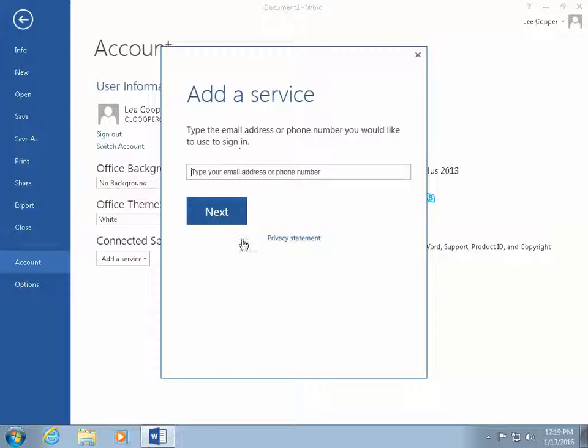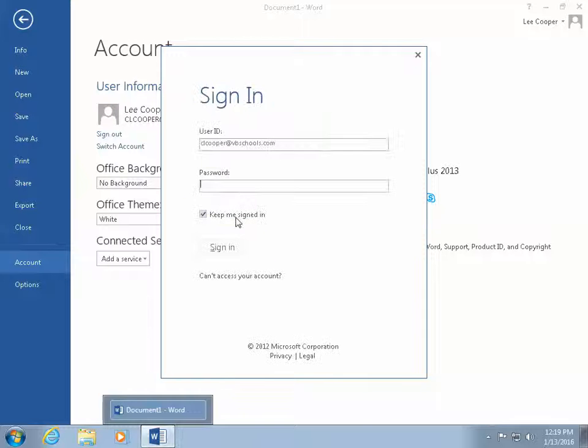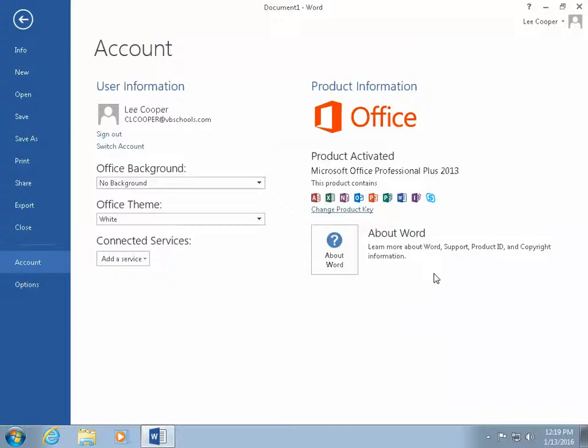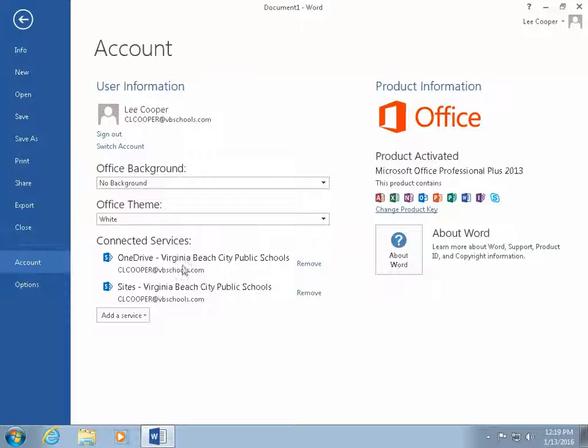When I do that, it's going to ask for my login credentials, and it's going to add those places to my Office. You notice once it got done here, it added two places. It added my OneDrive, Virginia Beach City Public Schools. It also added this Sites. The Sites we actually aren't going to use. We don't have permissions generally to add that information.